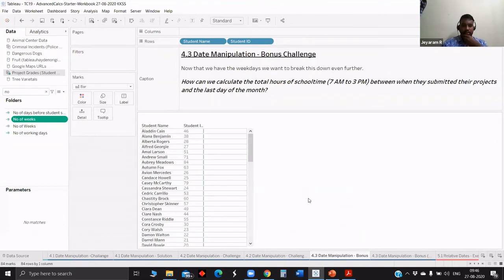So next we have a bonus challenge. We have calculated the weekdays, and from weekdays we have to calculate how many hours. This is straightforward, like 7 a.m. to 3 p.m. It's 8 hours. Yeah, 8 hours. So number of weekdays into 8 will give the number of hours.